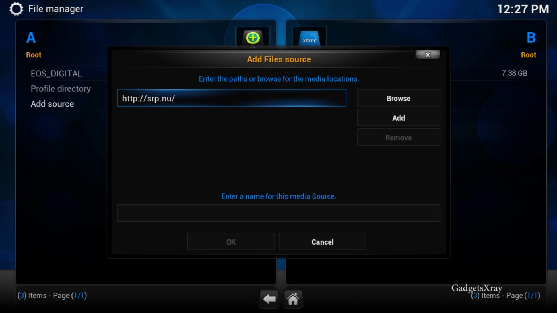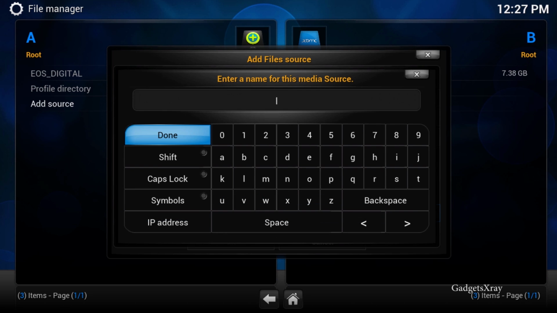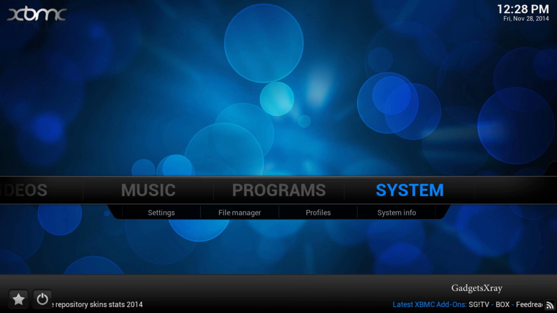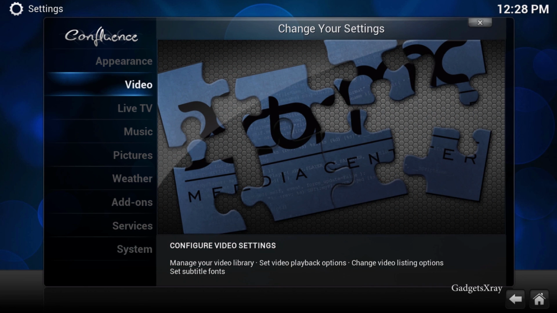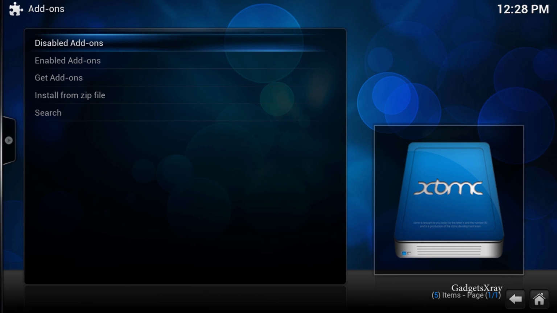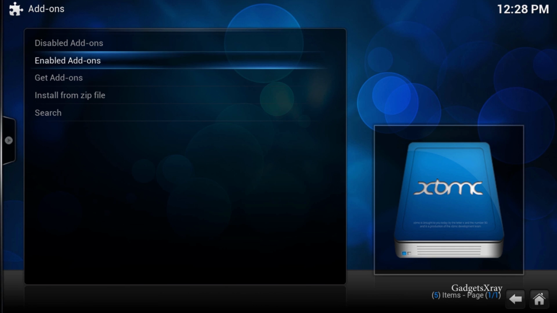Then press Done. Let's rename it to something we will remember. This is from the website Super Repo, so we will add Super Repo and then OK. Let's look for settings and add-ons, and we need to download the files from the website.